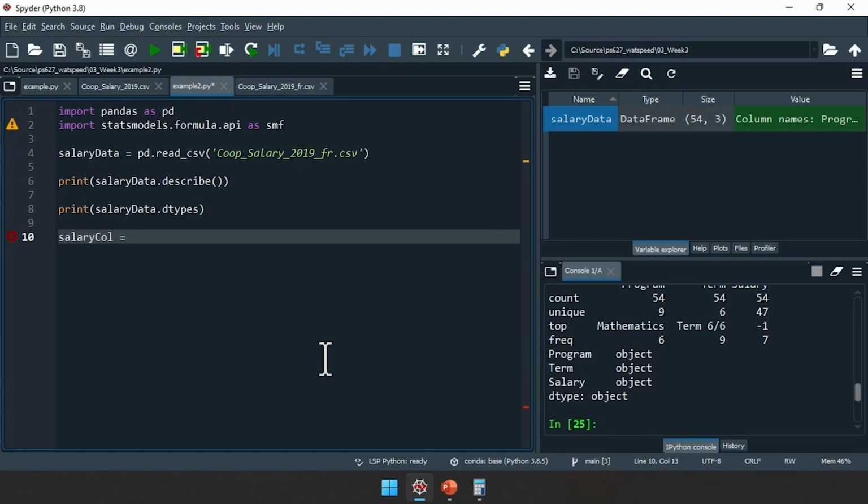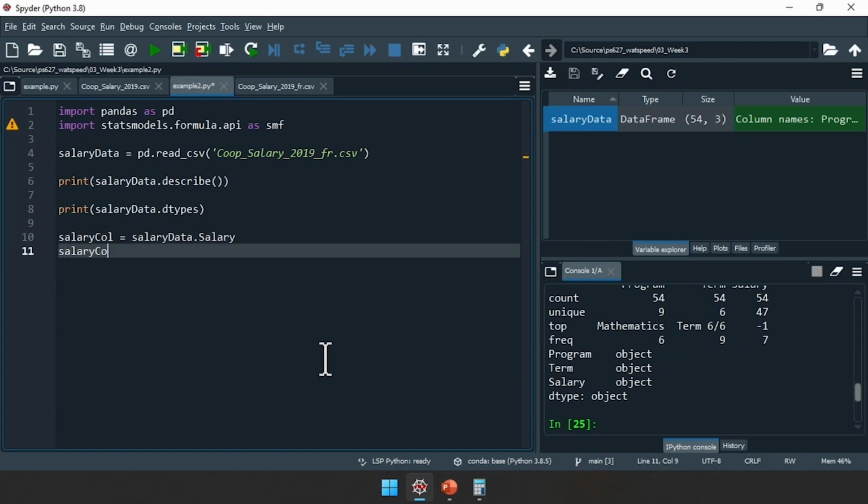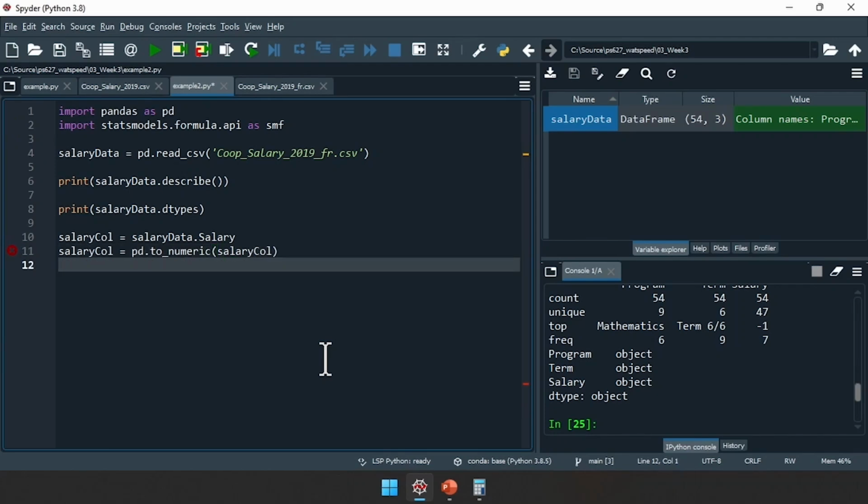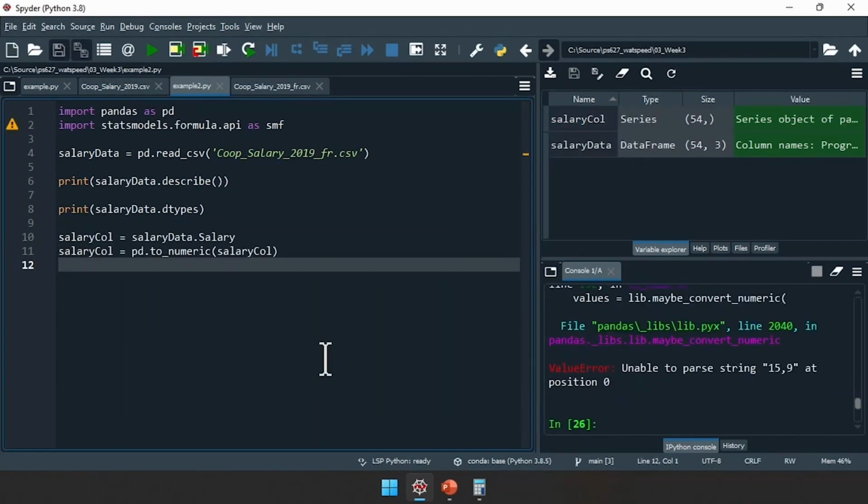This is a good first step. So I'll extract a copy of my salary data column, and I will try to convert this to numbers with pd.to_numeric. I'll pass in my salary column. We'll just try running this, and we run into the error, unable to parse string 15,9 at position 0. Drat, we can't convert this data.